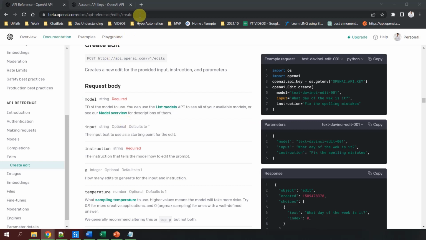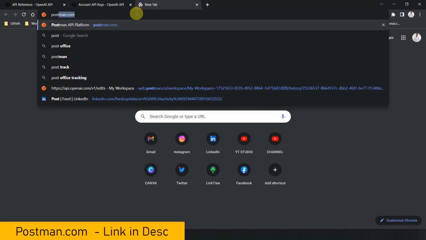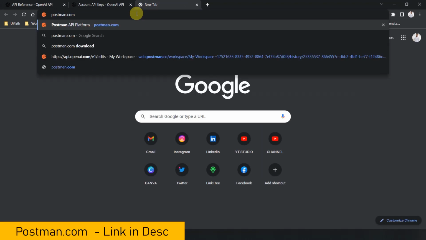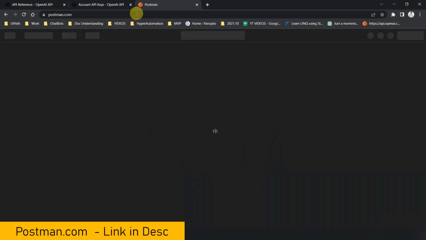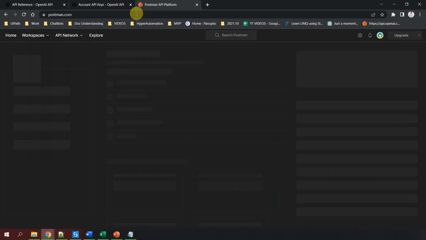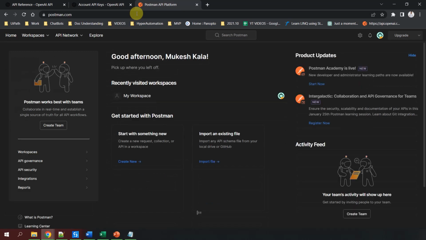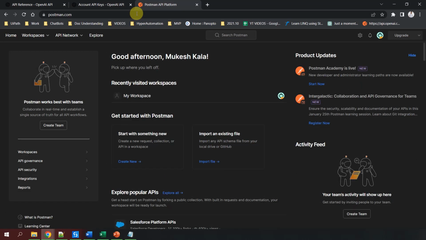We can always test the APIs online. For that you simply have to go to this website, which is called postman.com. Postman.com is a website where you can test your APIs. This is how the Postman web interface would look. It also has a desktop application. You can install it on your laptop or computer, or you can directly use the web interface as well.